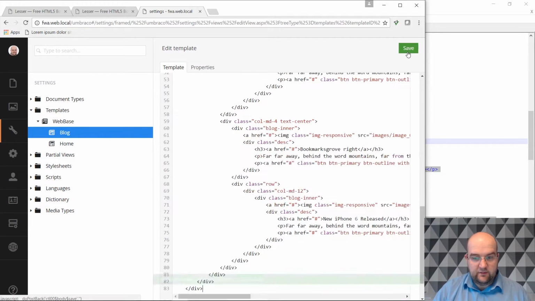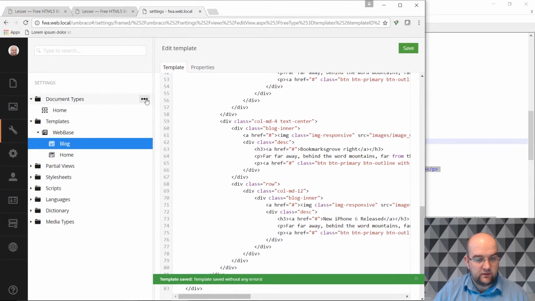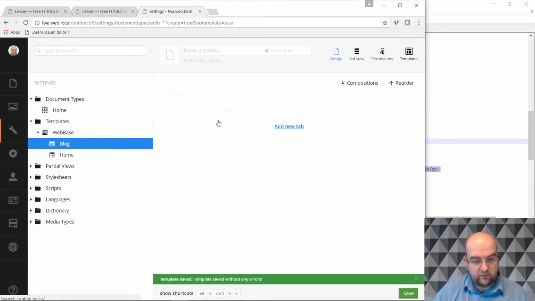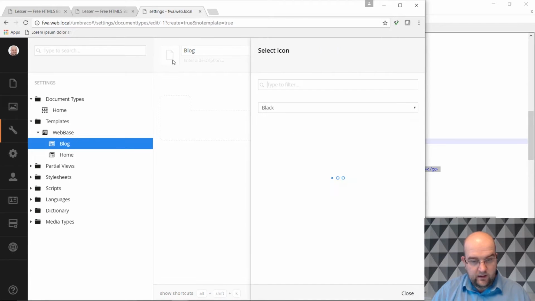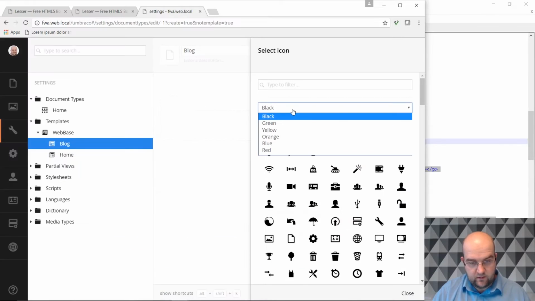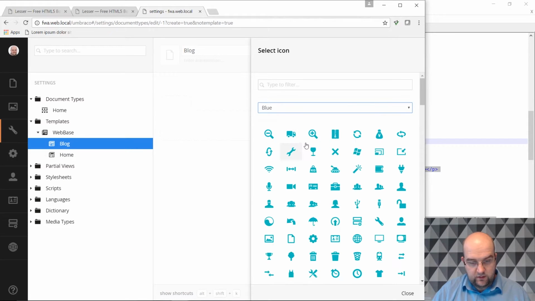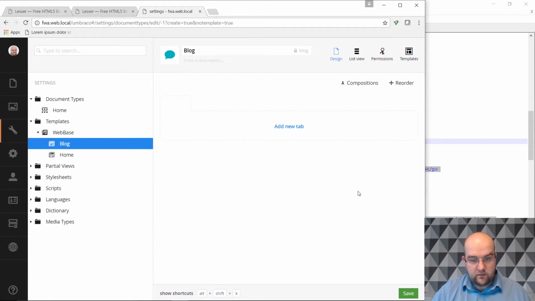I'm going to hit save on there, and the other thing I'm going to do is create a document type. I'm going to call that blog. I'm going to give it a logo using the colour blue, and I think I'll just do a chat logo, something like that. And I'm going to hit save on that.